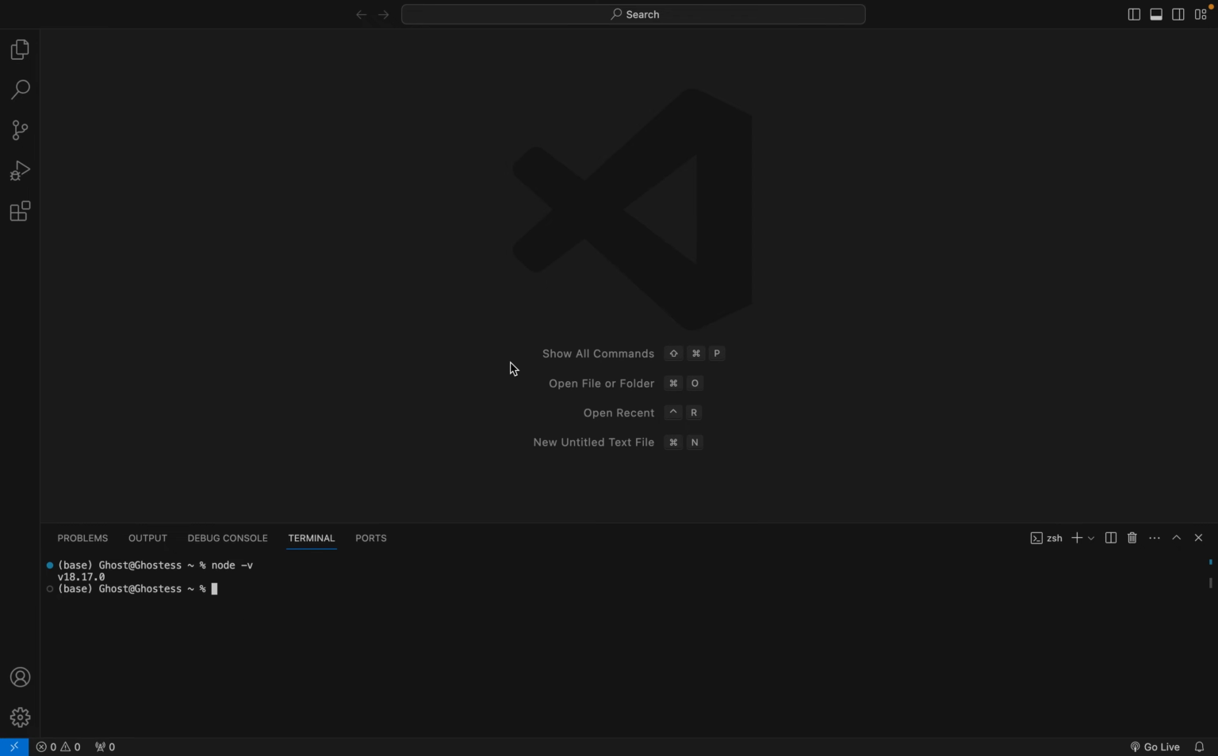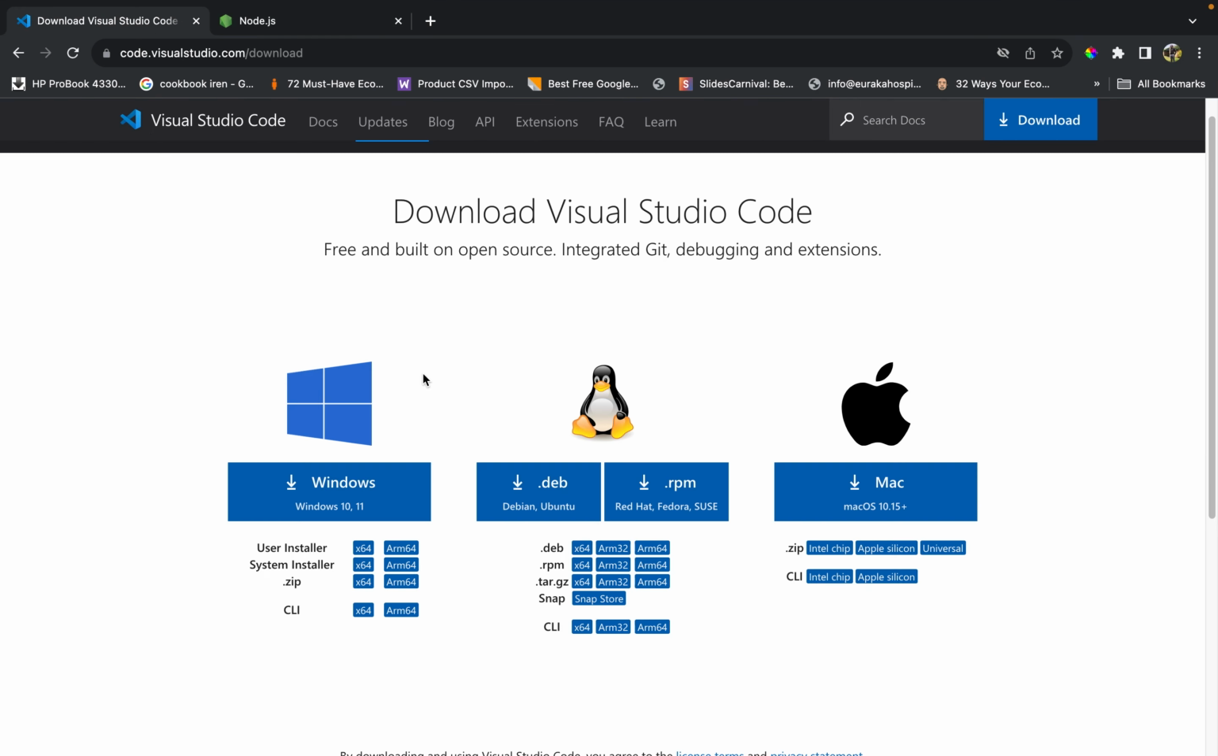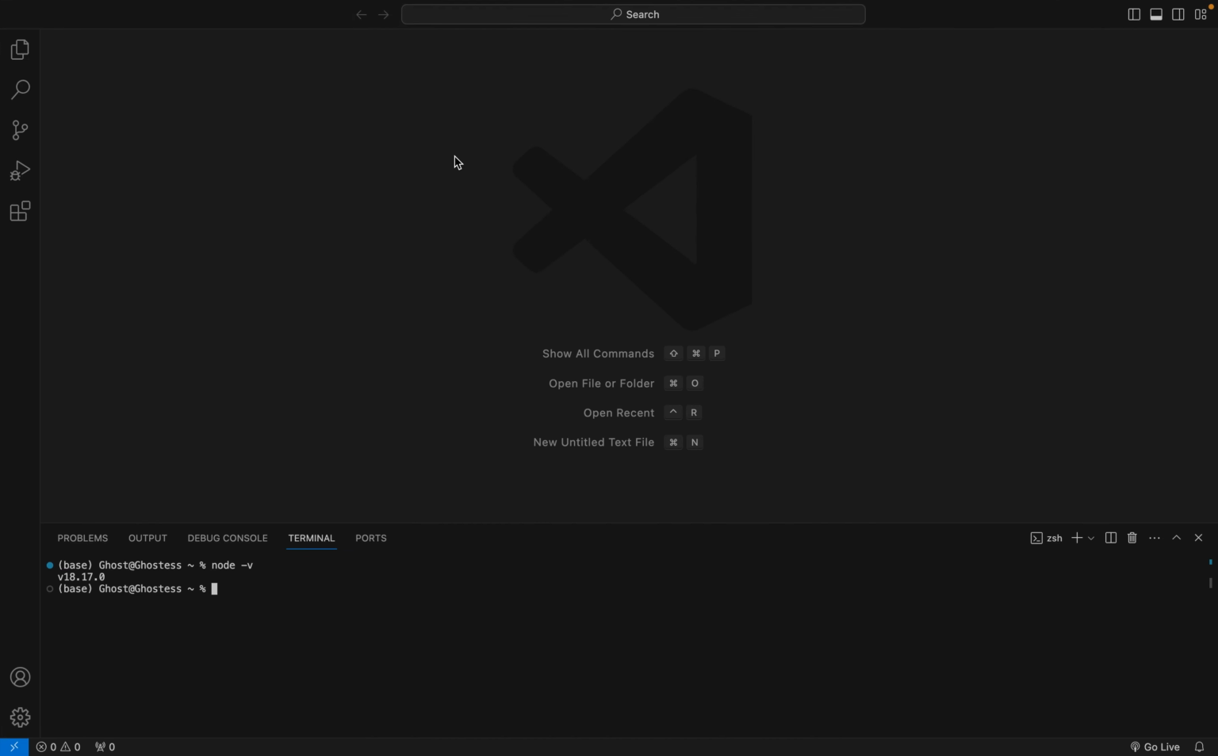So ladies and gentlemen, that is how you install both Visual Studio Code, which is a free application that we're going to use to go through the whole of this tutorial series, and Node.js. See you in the next tutorial where we're going to learn about the extensions that we need to install on Visual Studio Code.